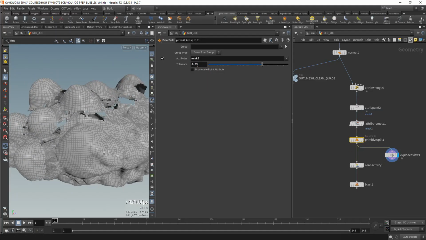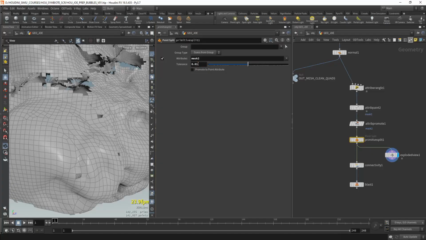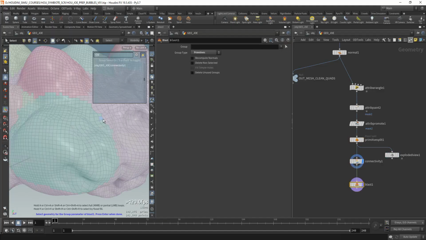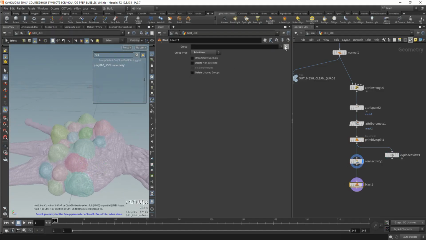Let's play with the tolerances. I'm gonna just remove that piece. If you saw it, you see that there's a hole here, and when you set it a little bit higher, it's gone. So let's calculate the connectivity again. Go to the blast node, click on the selection arrow, and then go to 3D connected geometry and select all the bubbles.